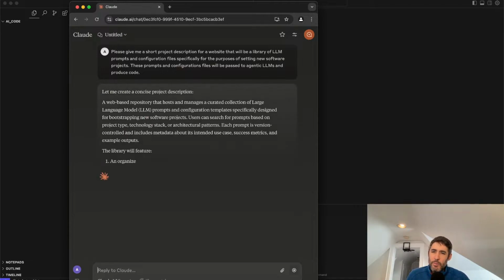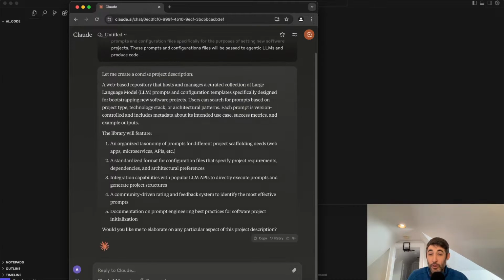So, concise description: a web-based repository that hosts and manages a curated collection of large language model prompts and configuration templates specifically designed for bootstrapping new software projects. Perfect, so nice. Users can search for prompts based on project type, technology stack, or architectural patterns. Each prompt is version controlled and includes metadata. The library features an organized taxonomy of prompts for different project scaffolding needs, a standardized format for configuration files. Okay, we don't exactly need that, but that doesn't matter right now. Integration capabilities with popular LLM APIs, we don't really need that. Community-driven rating and feedback system, that would be nice to have. Documentation on prompt engineering best practices. Okay, good. This is a good start.